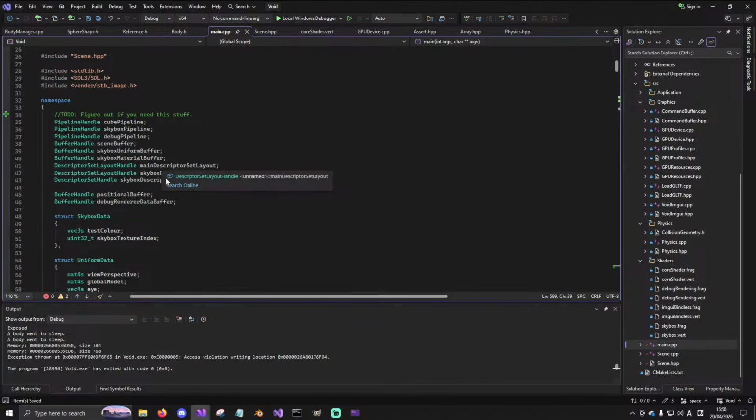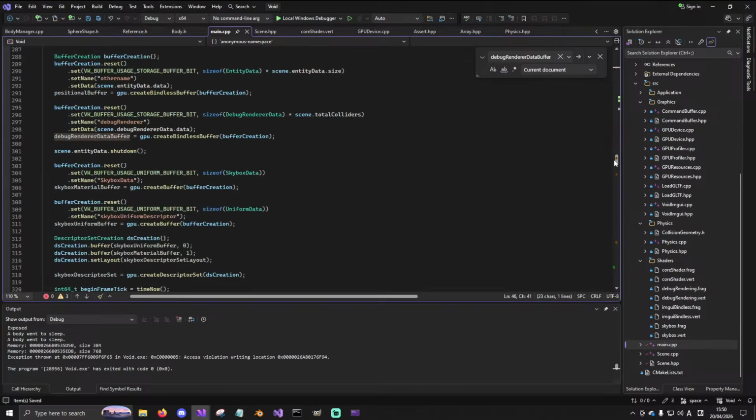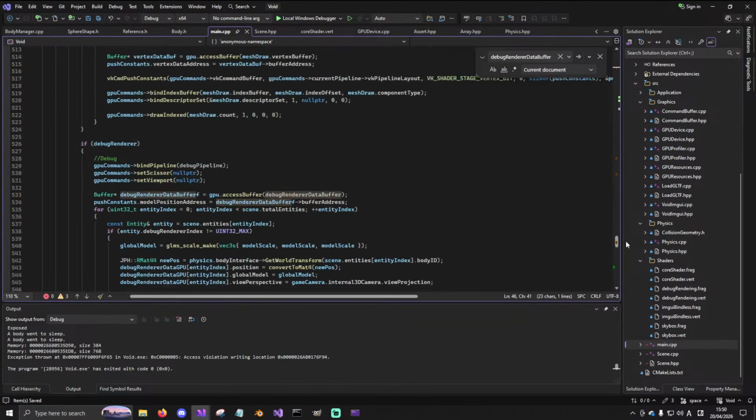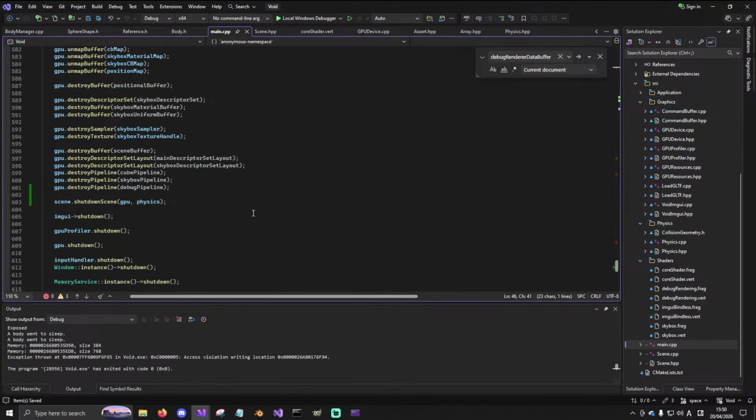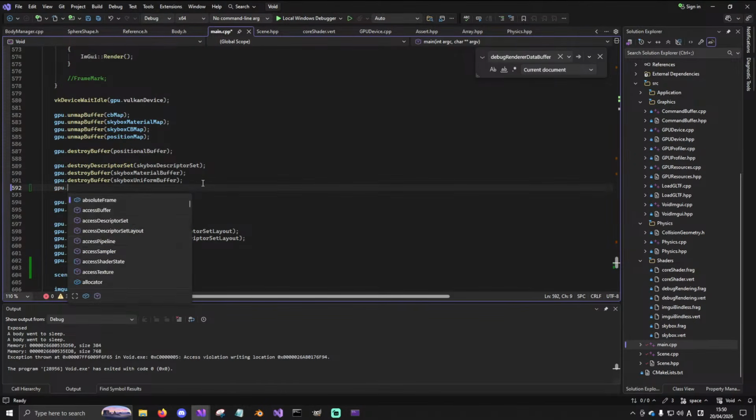Let's make sure I'm actually deleting everything that I've created. Buffer creation. I don't think I'm deleting this buffer. Yep. Okay, I'm not deleting that either. That's just going to cause an error later. GPU.destroy buffer.